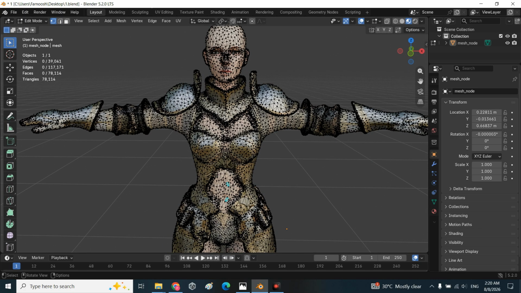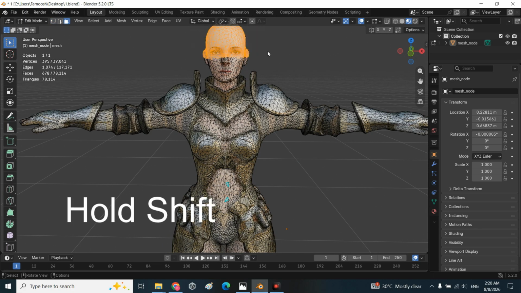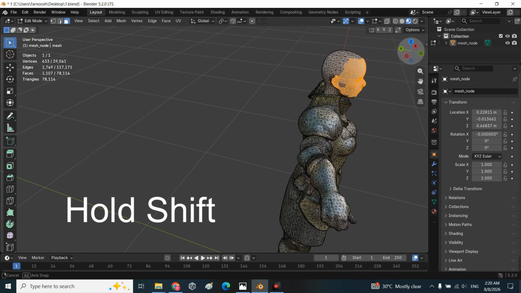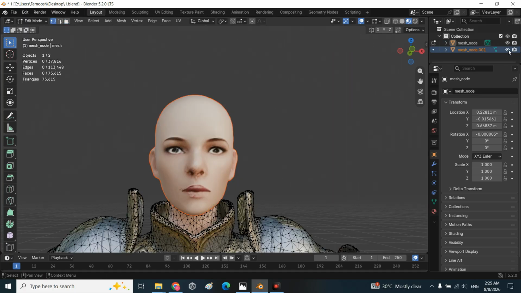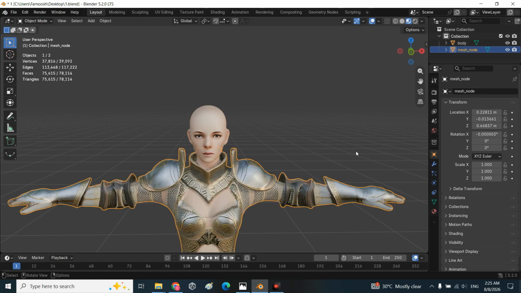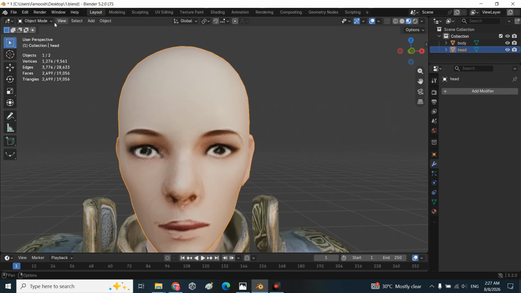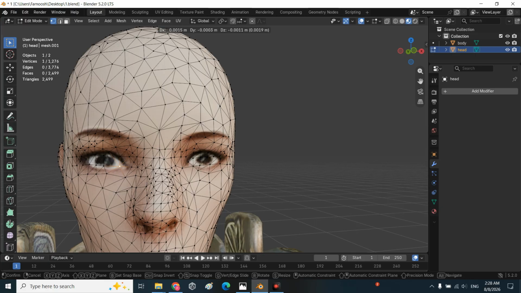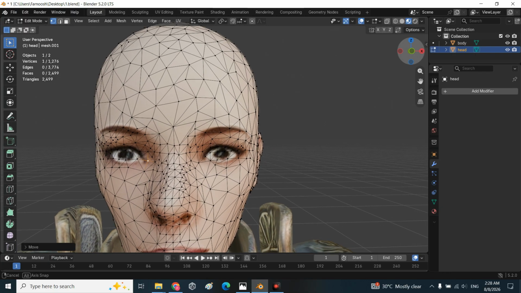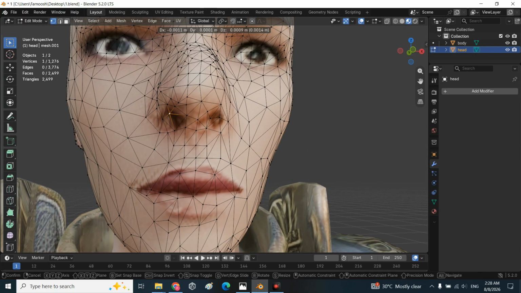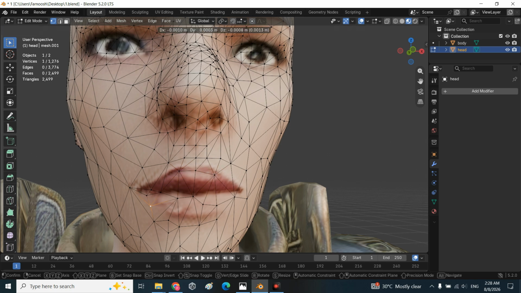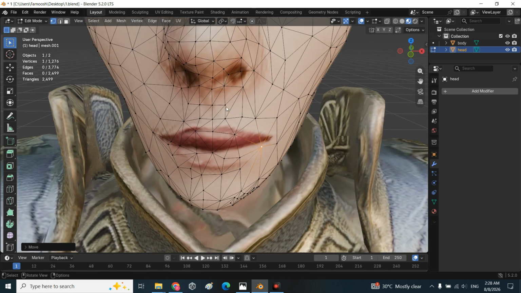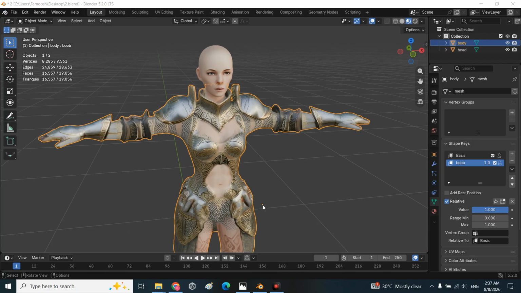Go to Edit Mode, select the Face Select tool, and then select the faces of the head. Then press P and choose Selection. The head is now a separate mesh. Now just select the body mesh and decimate it. Choose the head, go to Edit Mode. By moving the vertices, I mean the individual points that make up the mesh, using G you can refine the areas that need improvement. Return to Object Mode.